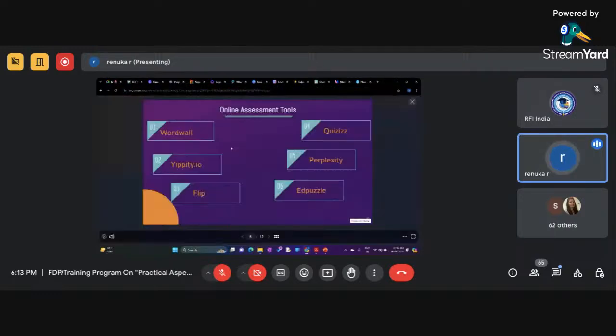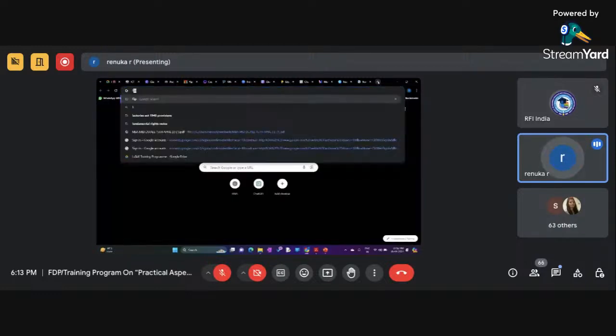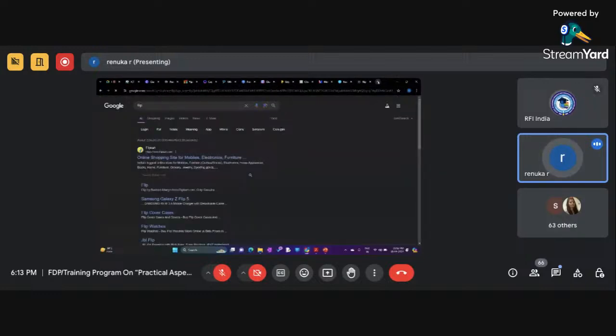The first one which we have seen is Wordwall, and the next one we have seen is yippity.io. It's an AI powered tool. And the third one which we are going to see is called Flip. Now, Flip is a different type of tool.